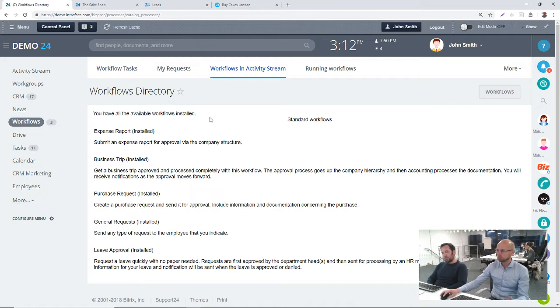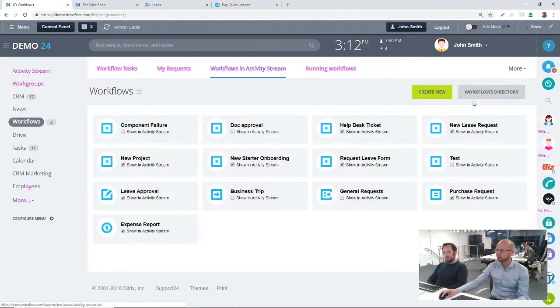So that answers the question. That's where you see your workflows.